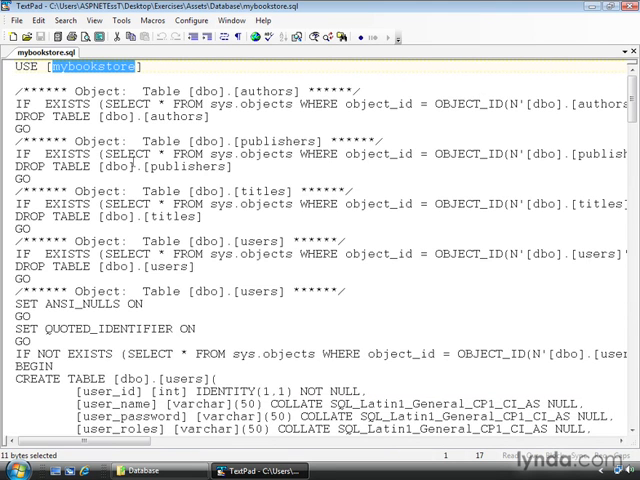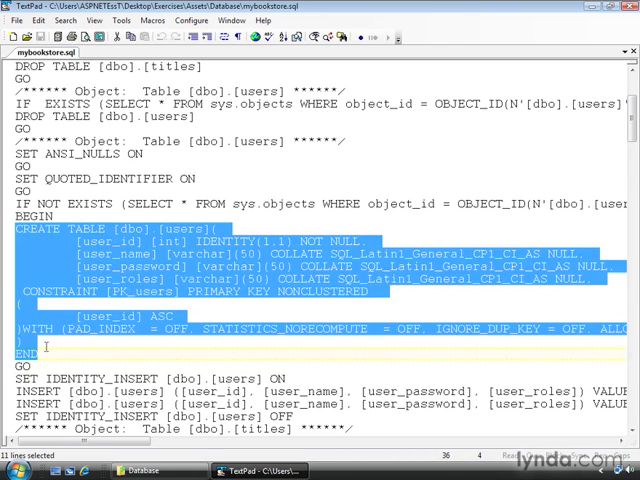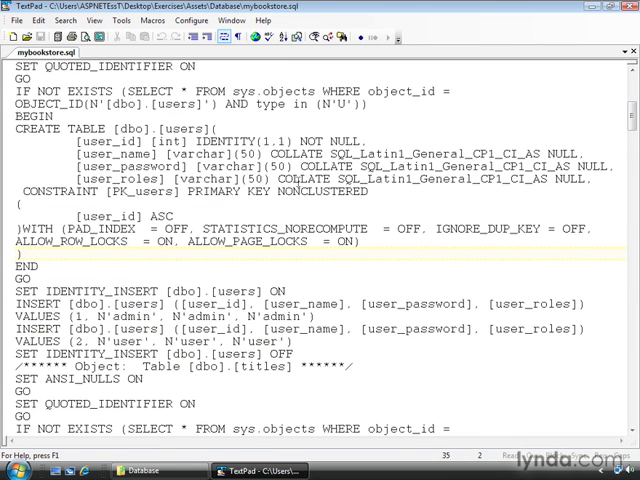And then it looks for four database tables called authors, publishers, titles, and users. For each of these tables, if the tables exist, it first deletes them, which is an operation in SQL called dropping the table. In the next section, it creates new versions of the tables. For example, this code that I'm selecting creates the table users and defines its structure. I'll turn WordWrap on so that you can see all of the code that's involved.